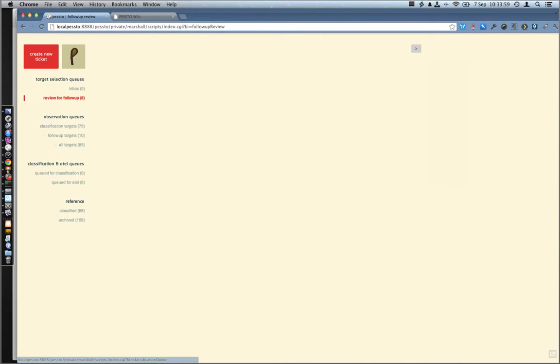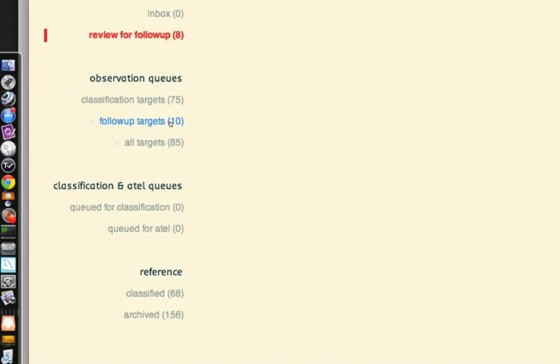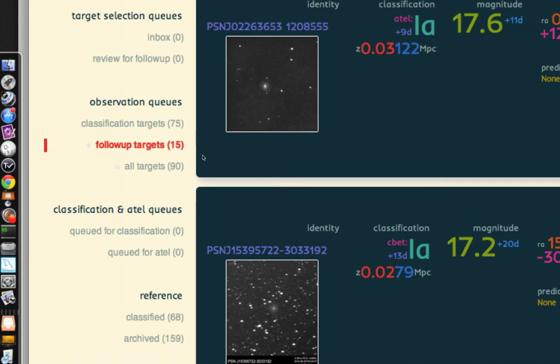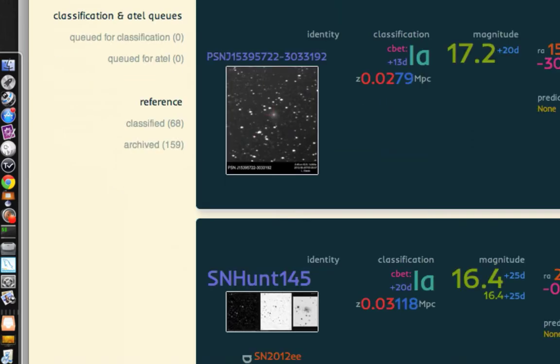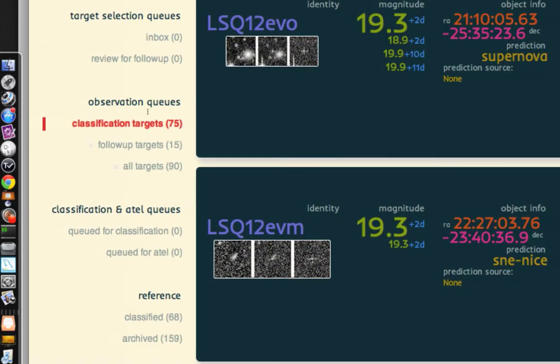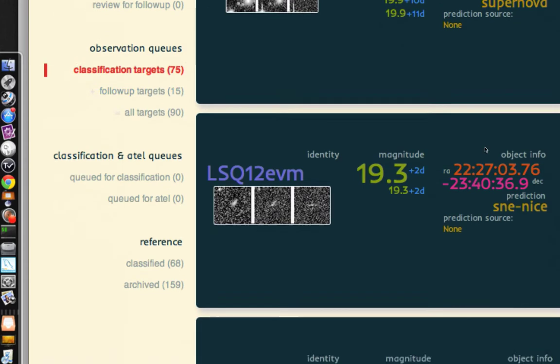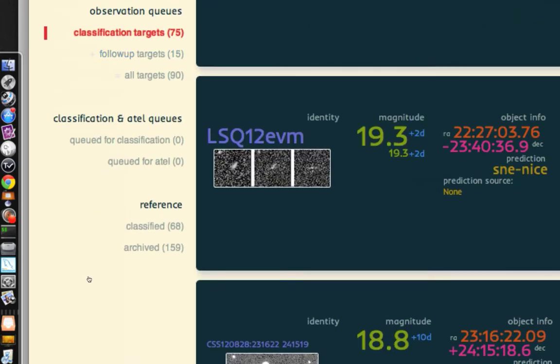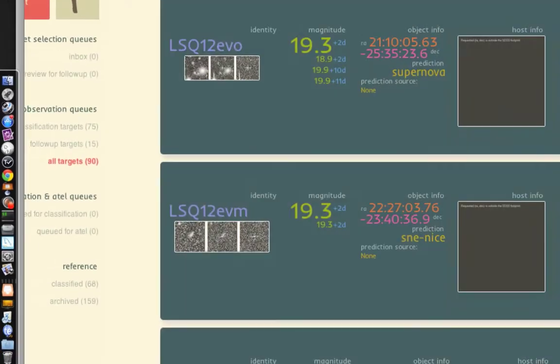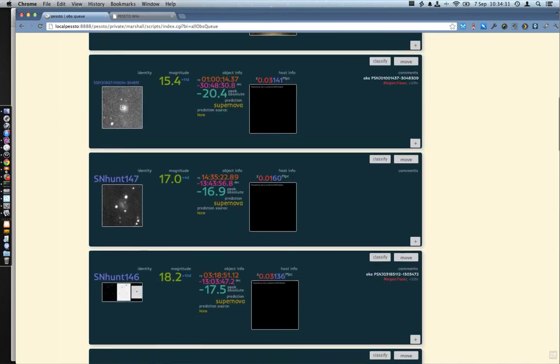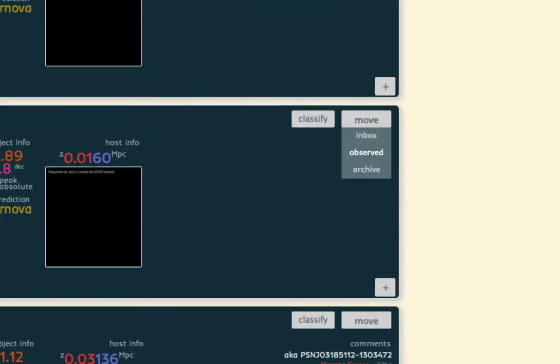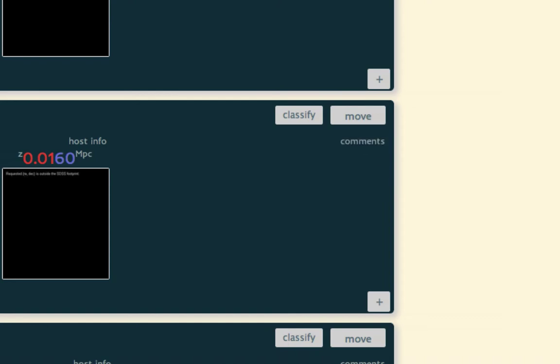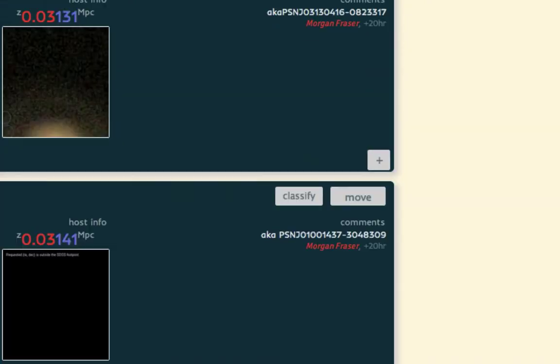So once you've clicked the queue for follow-up, it goes into the second observation queue, which is follow-up targets. The guys at the NTT will check this list as well as the classification targets list for objects that they need to observe that night. So you'll see this all targets, which is basically just a combination of this classifications targets queue and follow-up targets queue. This is the list really that the guys at the NTT will be working off. And again, they can move the objects to observed, or they can even push an object back to the inbox or whatever.